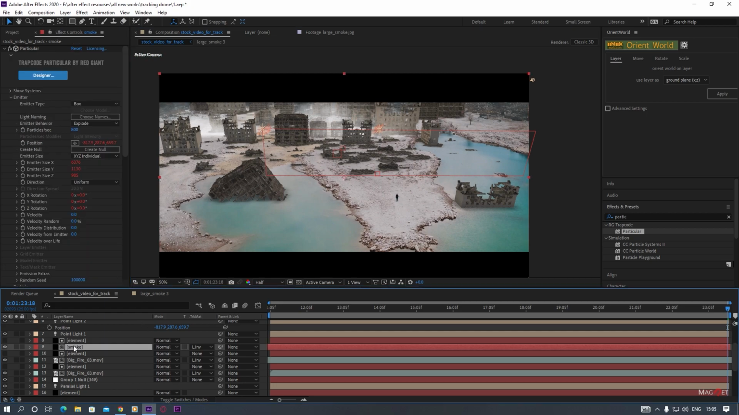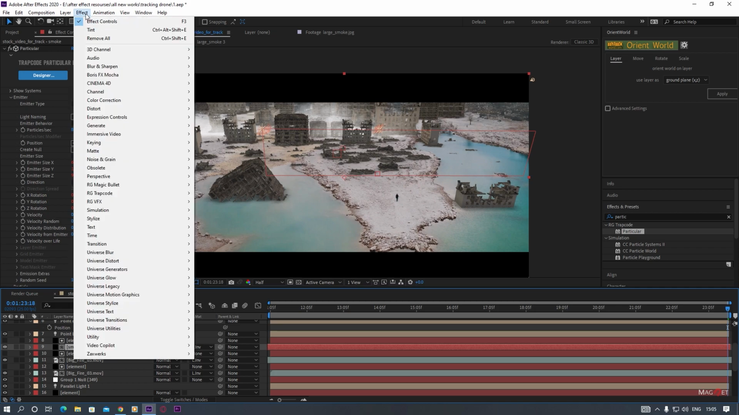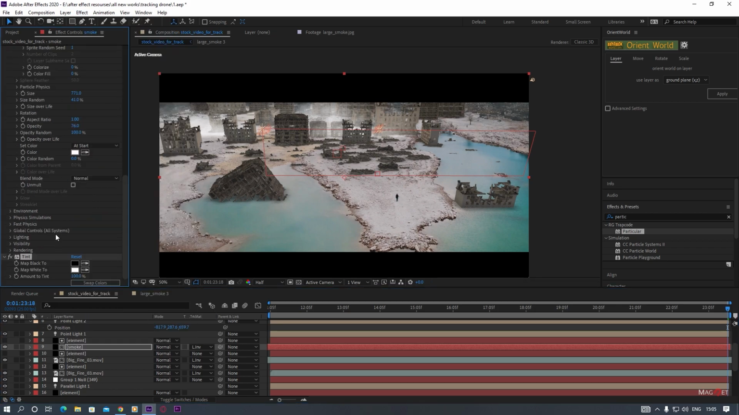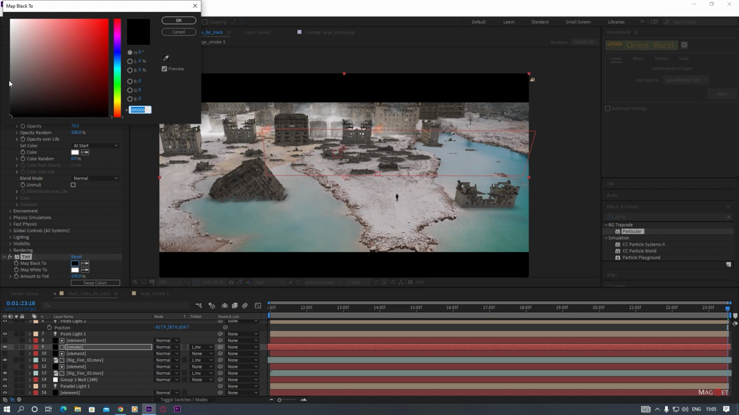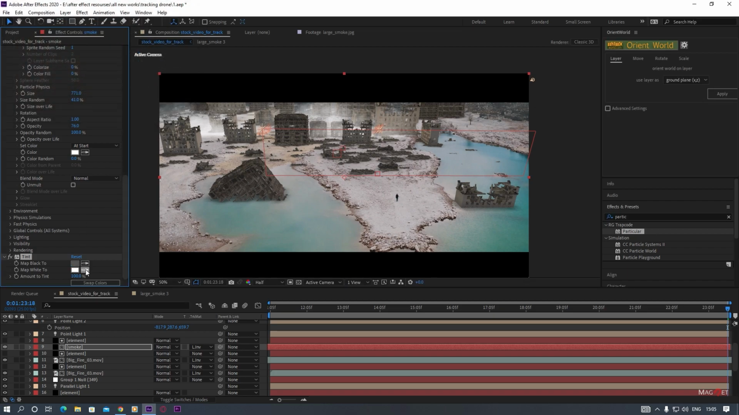But we again select our smoke layer, and you can see that it is a little too bright. So we also change the smoke color. So we again apply the tint effect on the smoke layer here, and then we change this black color to maybe something grayish, and also we copy this to the white portion here, and we decrease the tint amount to make it a little grayish smoke.